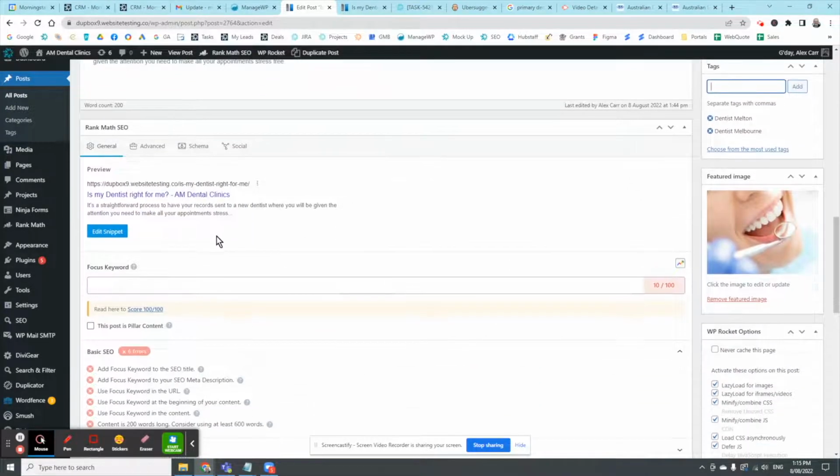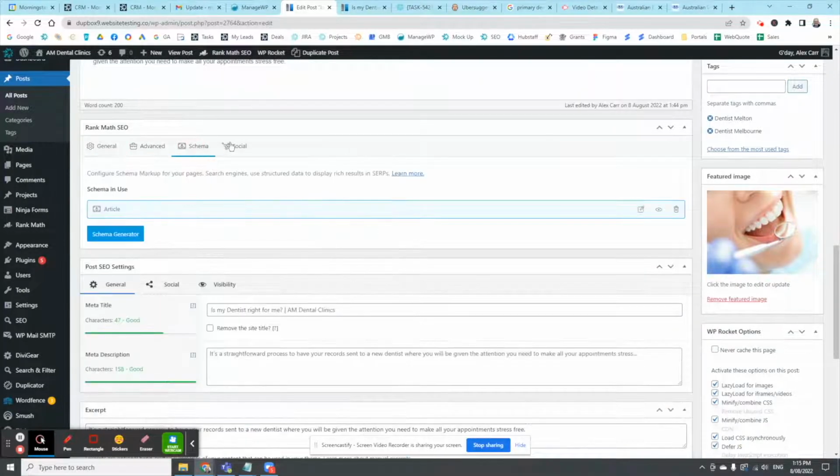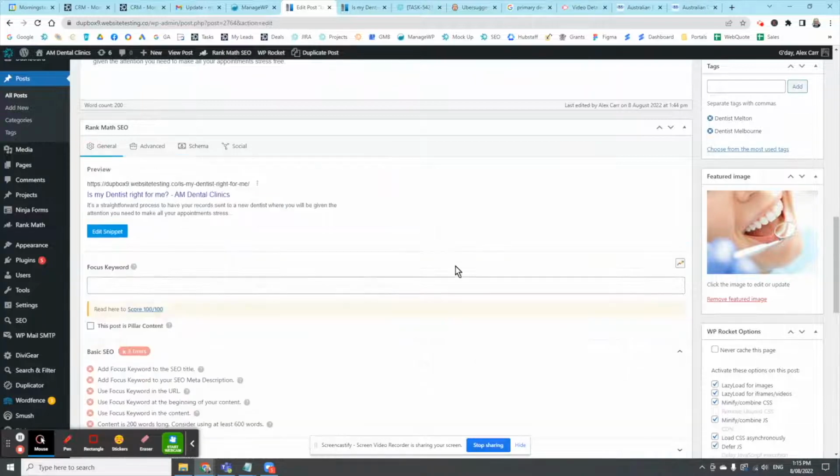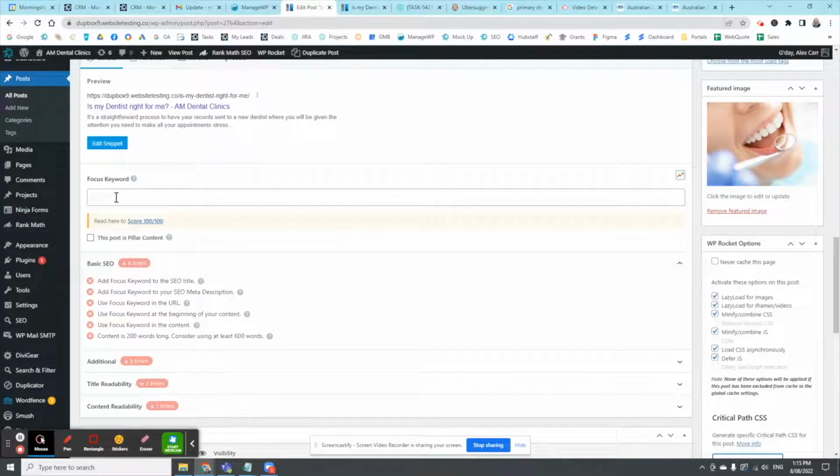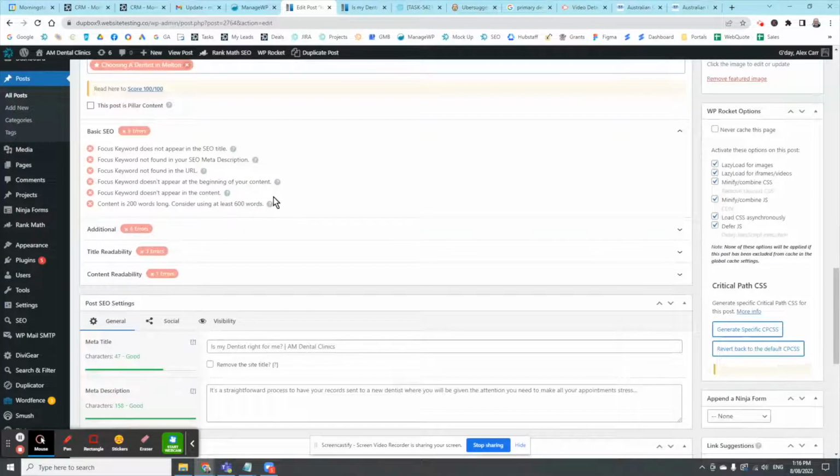Down here with Rank Math SEO that's installed here, there are other ways that you can actually go into some of the SEO. Our SEO team can help you with that, but follow your nose. And focus keyword here might be choosing a dentist in Melton. There you go. So that sort of relates to the heading in some way. So we've updated a little bit of SEO, but look, this is basic stuff.